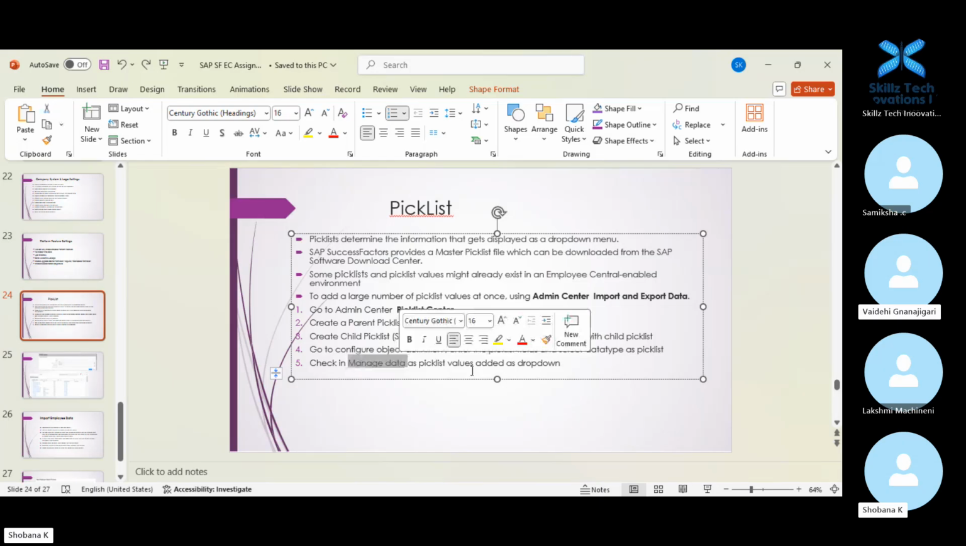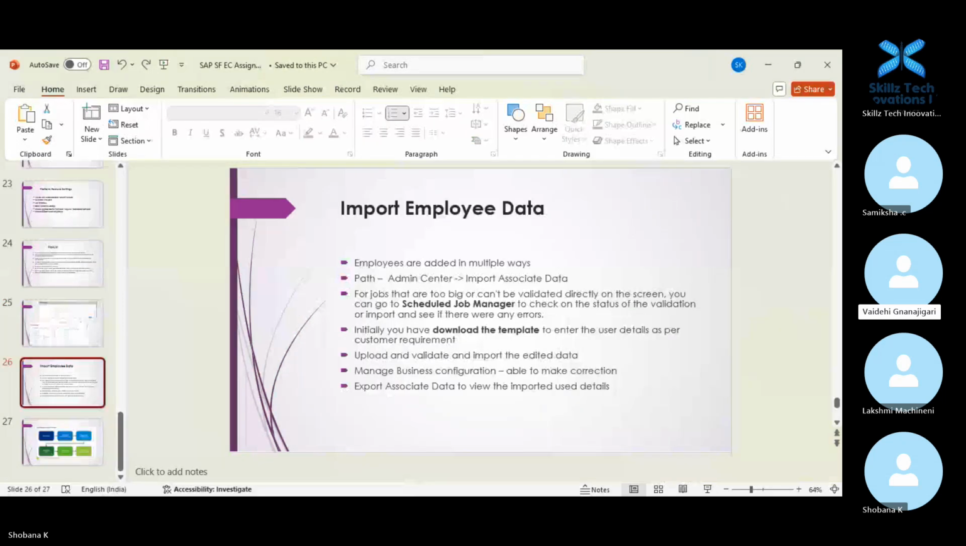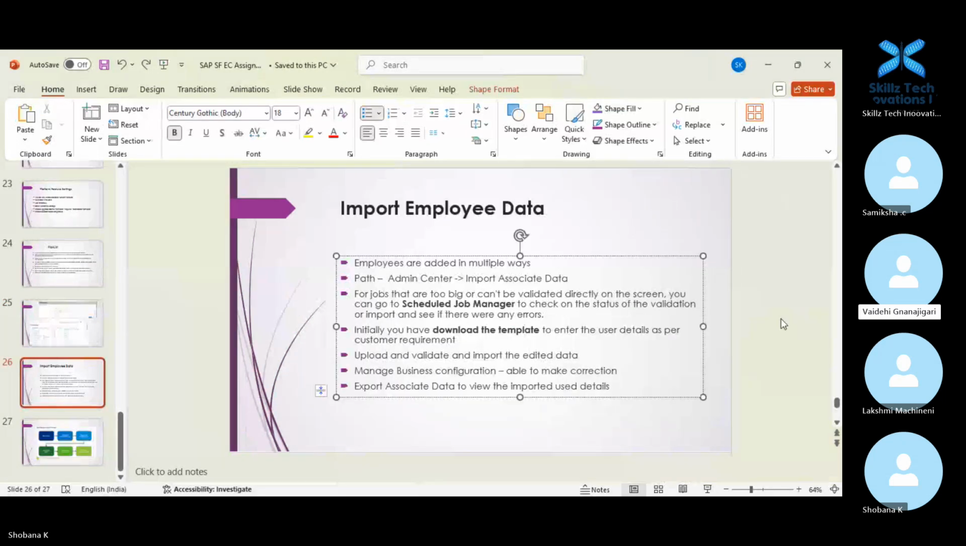Shobana, sorry to interrupt. Hello, sorry, Shobana. Your screen got stuck. The slide has not changed. And even your voice is breaking. Can you just repeat the import employee data part from the beginning?